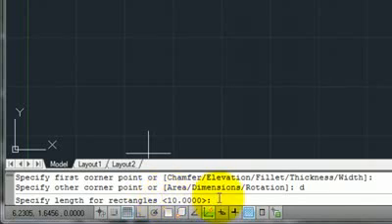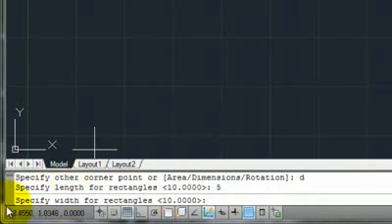I'm going to type in, let's say, the number 5. So I want it 5 units in length, and I'm going to hit enter. And then again, it's going to say, okay, now specify the width. And again, it's going to give me a default value of 10. I don't want that value of 10. I want to type in 5 again and hit enter.